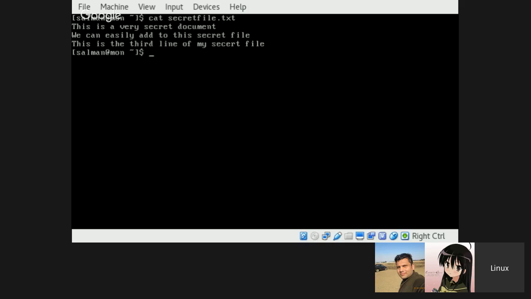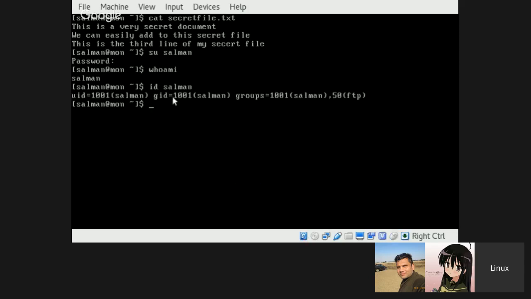Now we are going to move to StickyBit actually. StickyBit, what is a StickyBit? It is a special set of permission. For example, let me give you an idea. Let's say we have this user, Salmon. Who am I? Salmon, okay. Now I have a group. Let me check if I'm a member of any group. Yes, I am a member of group FTP, okay?